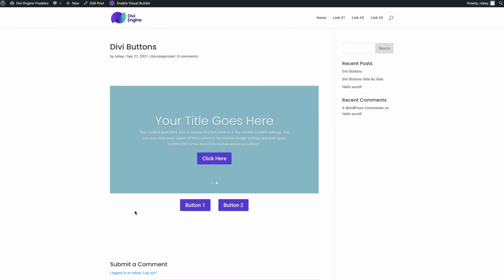So let's jump in and take a quick look at what we're going to be building today. We've got this slider over here just to show us that we're in a single column, but we've got our two individual buttons here right next to each other in that same column. And this is what we're going to be working on today.